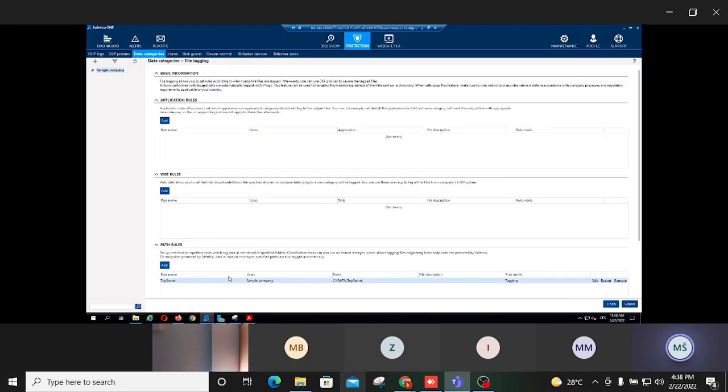And in the path rules, we can specify the network path of folders where sensitive data is stored. But of course, we can choose also the local path. All the files inside this specific folder will receive a Safetica classification. And also, as long as this rule is created, also all the new files in this folder will be classified.